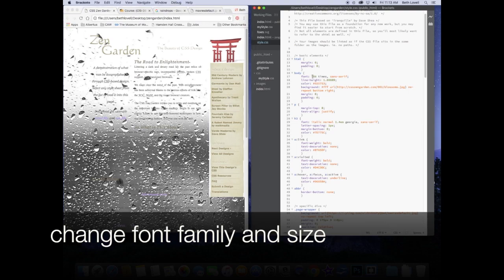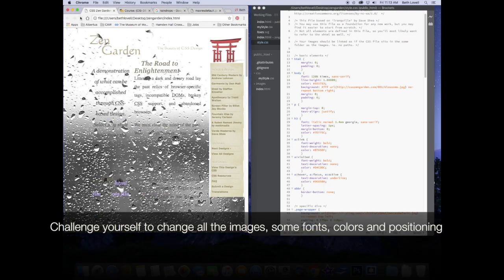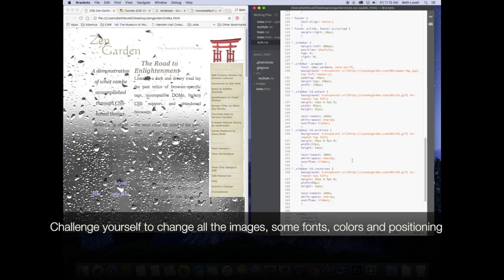And it says 75%. If I want to change that to 120%, save and update. You get the idea. You'll be able to change a lot in this ZenGarden file just by changing what you see over here in the CSS.